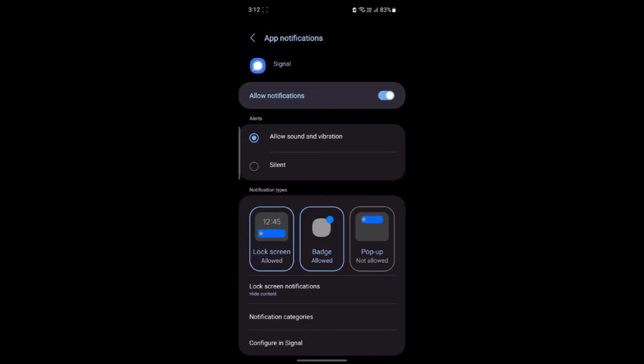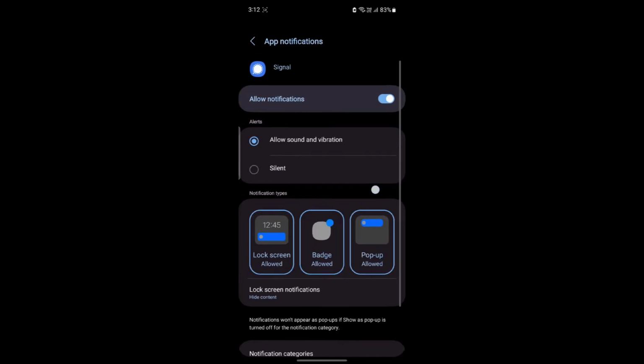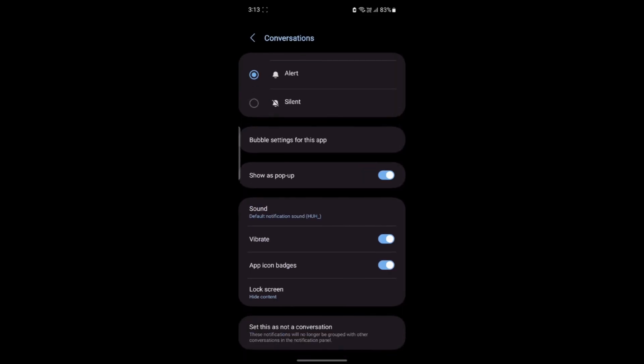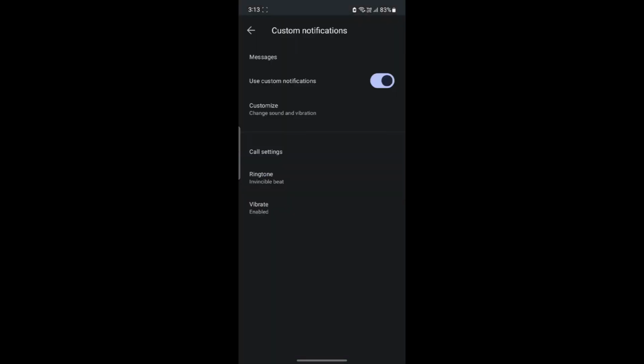So notifications should turn on. So go ahead and first of all turn on the notifications. After you do that, go back and you can see that you can select it. You can go to the sound option. Let me show this process to you.